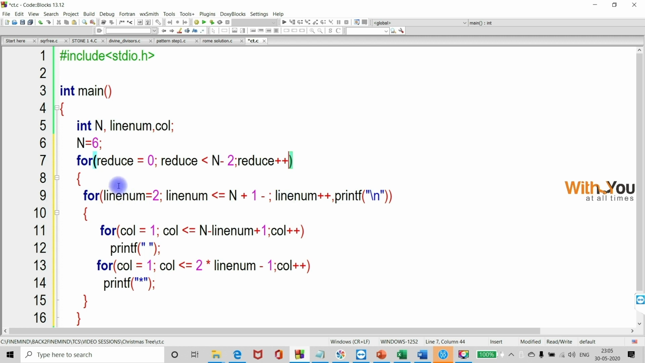Cool. Let's run this and see. N is equal to 6. So let it be there. 6. Okay. Reduce have not been. Okay. I get sometimes. Run it.